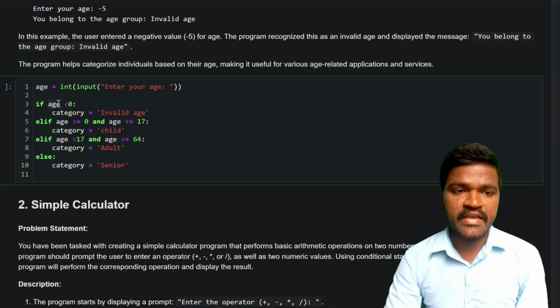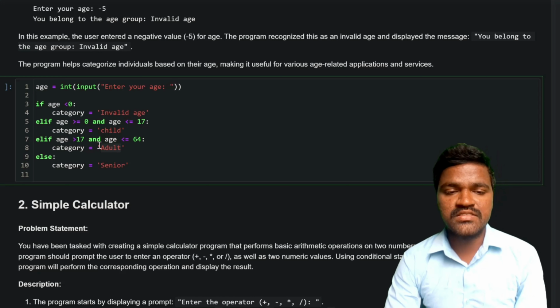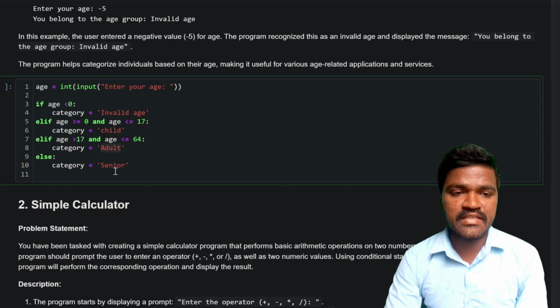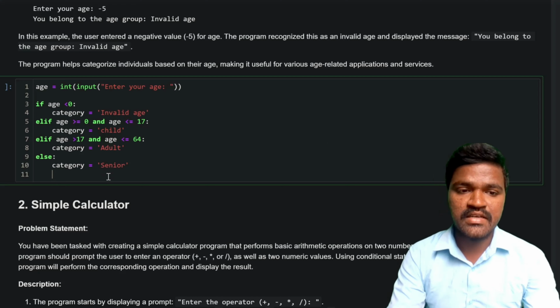We are taking the age as input here and checking with different conditions. If the age is less than 0, we are mentioning the category as invalid age. If the age is between 0 and 17, we are mentioning the category as child. If the age is greater than 17 and less than or equal to 64, we are mentioning it as adult. If not, in any case where we get more than 64, we are mentioning that as senior.